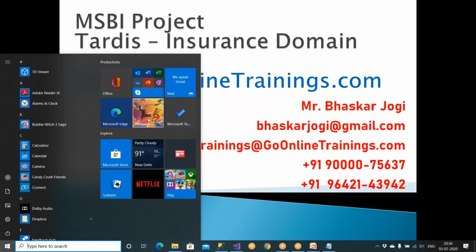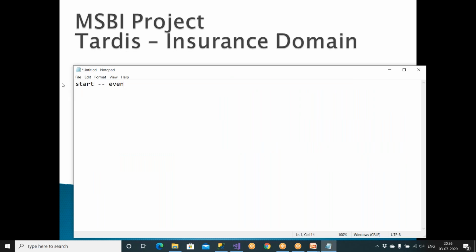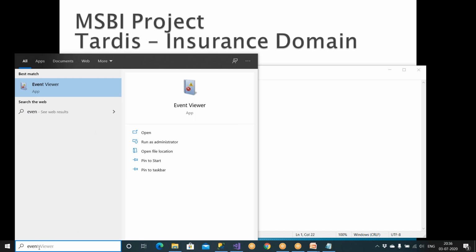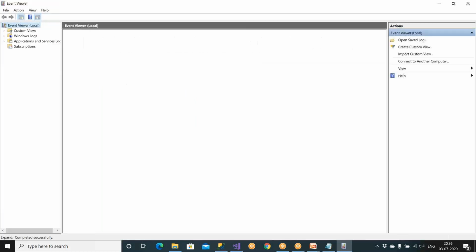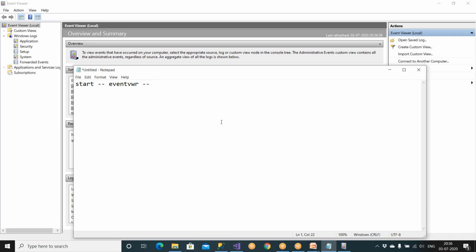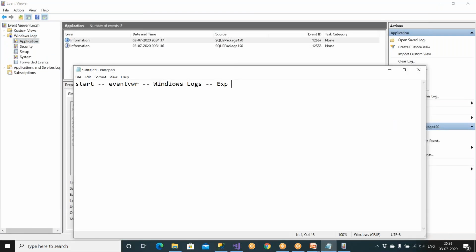So event viewer. You go to start, say event viewer. When you type event, even without completing it, you should get event viewer like this. Simply press it, then go to Windows logs and expand it. Then click on application. So this is where you should be able to get your logs.